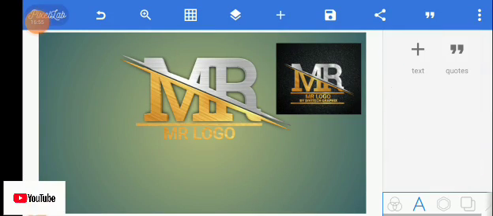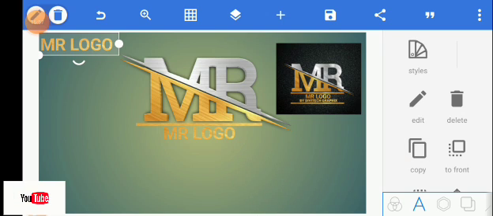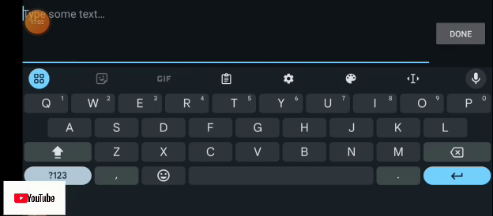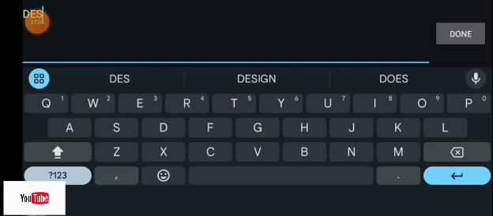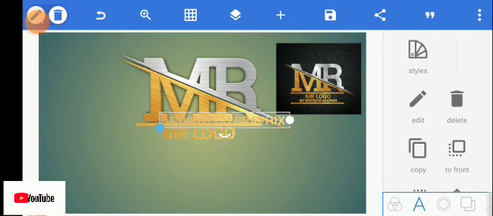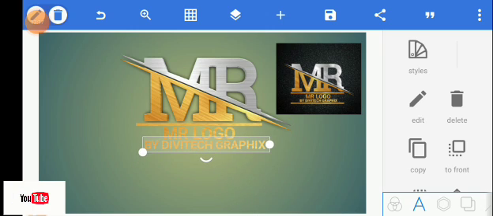Alright, the next thing, let us just copy this shape and then edit. Designed by, or just MR logo by graphics. It's okay, this one. Yeah, we're going to resize it. So it will be this way.